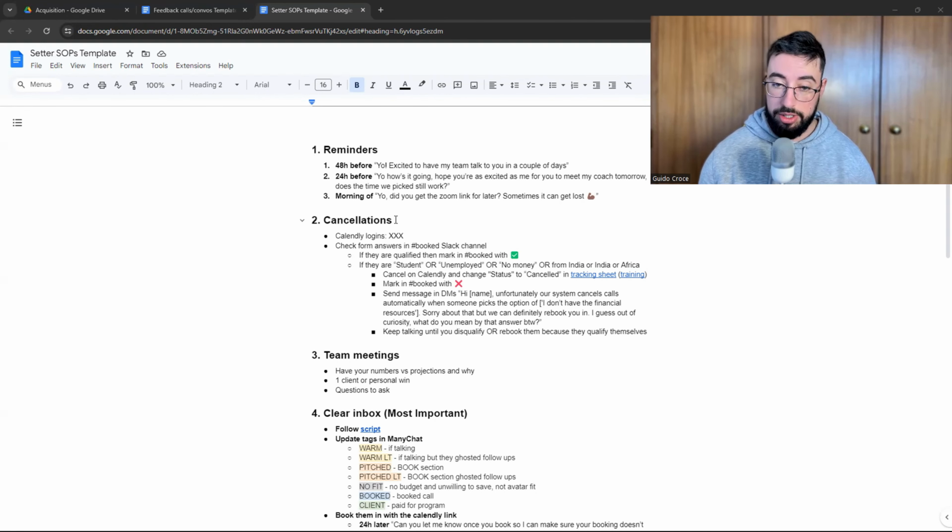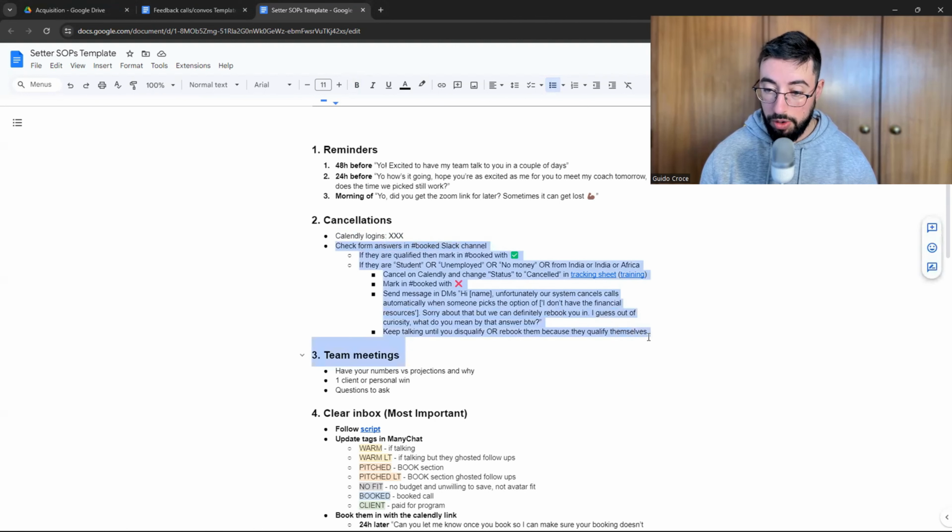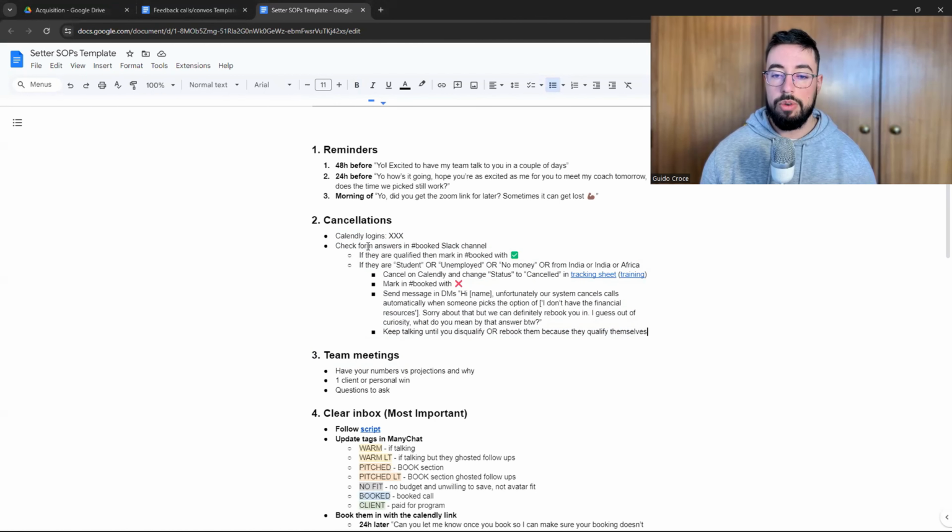Second thing is cancellations. Okay. So these are the logins typically for the setter to log into Calendly. You put the logins here. And then this is the process of doing that, right? So what you want to do is check the form answers in the booked Slack channel, right? You're going to have a Slack channel called booked, based on the first module, that is going to show all the calls that are being booked. And based on that, you're going to be able to check what are the answers that people gave in the Calendly link, right, when they booked the call.